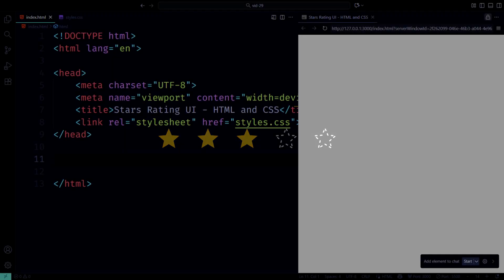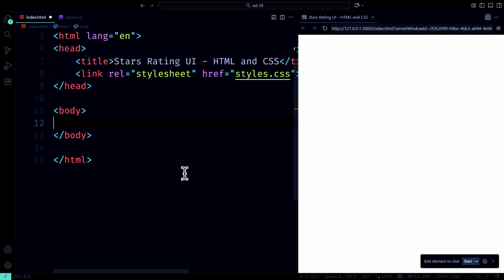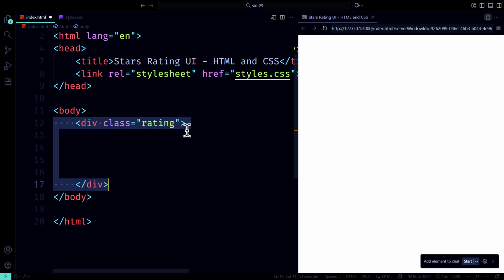So let's start. We are starting with the HTML structure for a star rating component. So sit back, relax, and let us walk through this together. We begin with the body element. This is where all visible content on the page will live. Inside the body, we add a div element. This div has a class called rating, and this container will hold everything related to our star rating system.